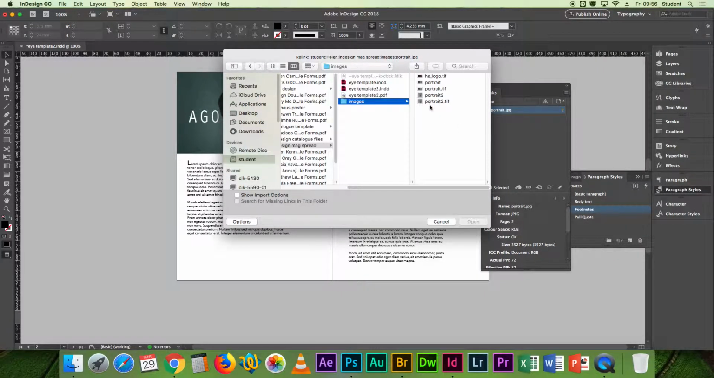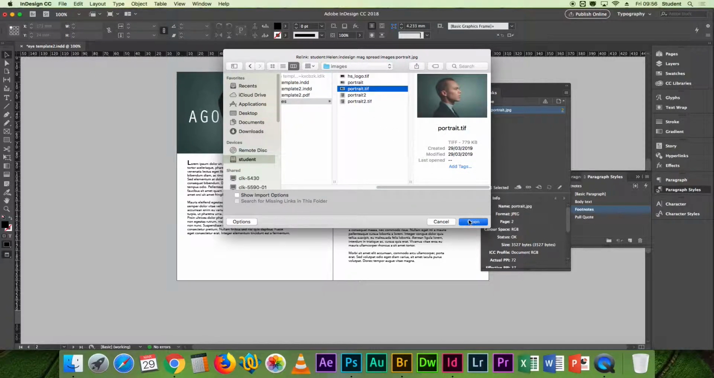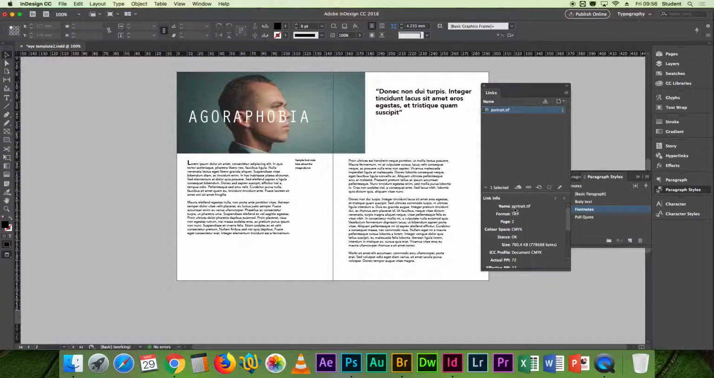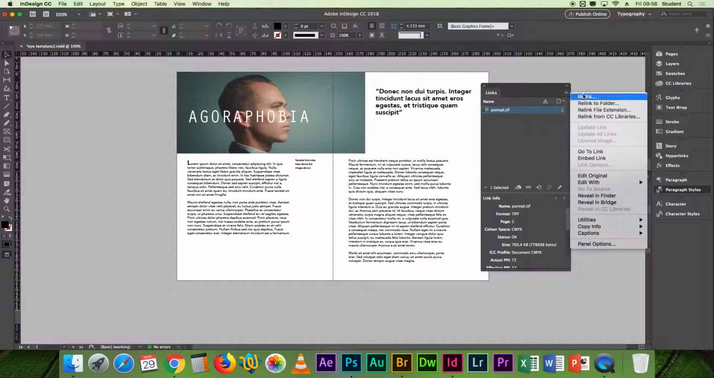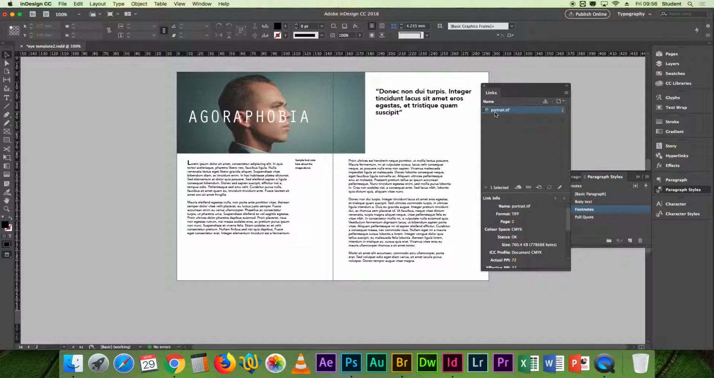Okay, images, portrait. No, portrait.tiff. That's it there. Okay, so that looks okay now. If I know that I don't want that JPEG in there, I want the TIFF that I saved, I can come up to this little hamburger menu and go Relink. And now I've updated it. And actually you can see down here, it's the TIFF, it's got CMYK, everything looks good.